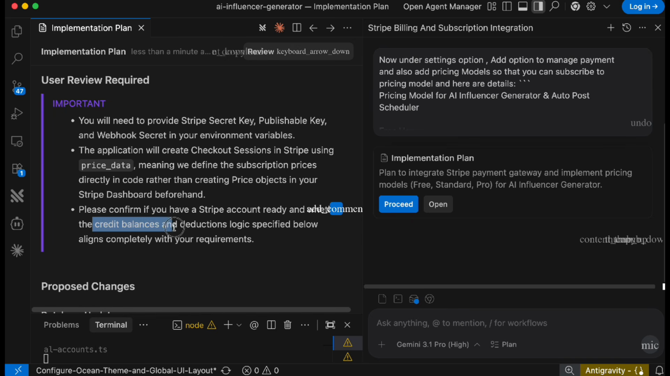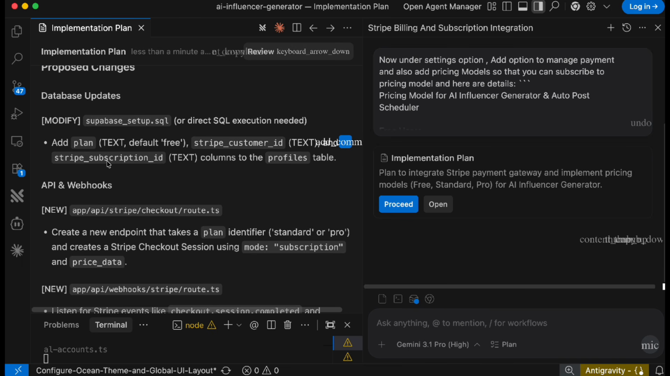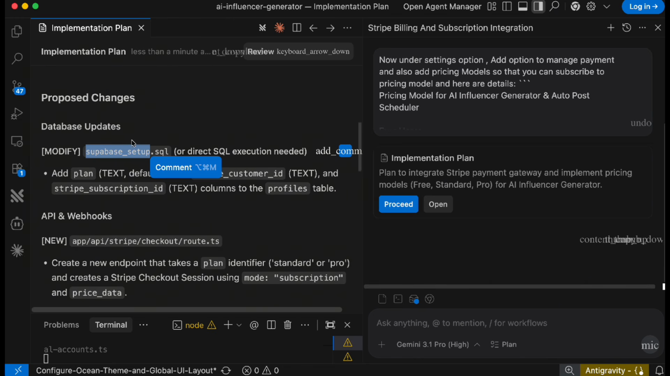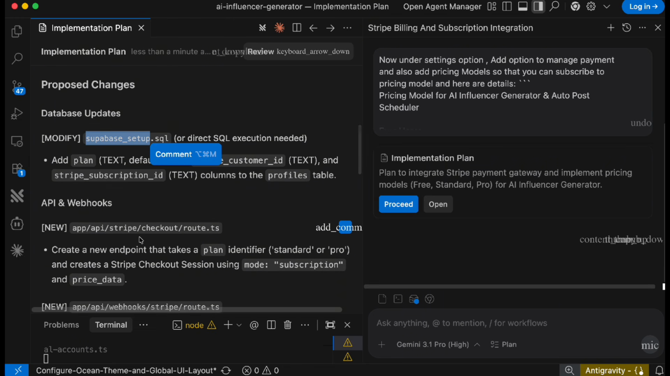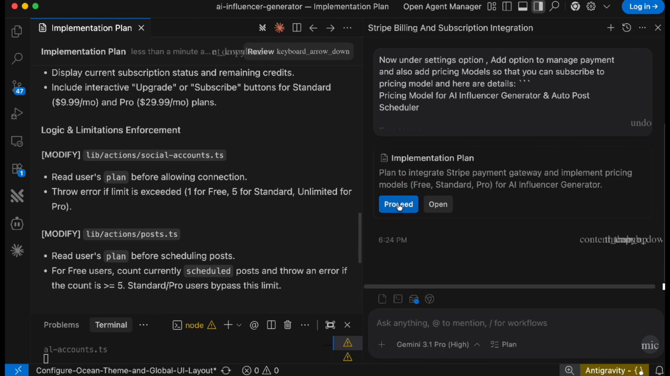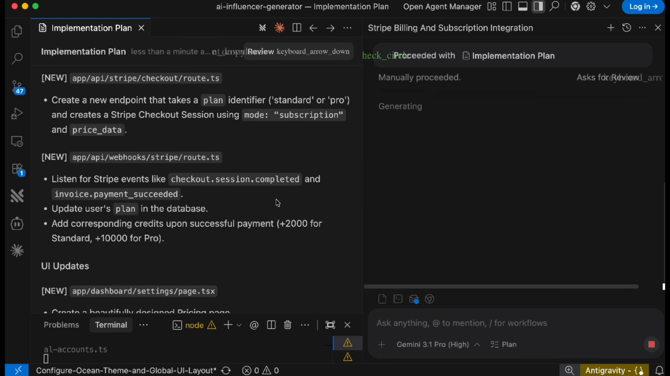And then we have the credit balance and deduction logic specified below. So these are some of the things it's going to mention. Here we have to update this Supabase setup, or run the SQL query, and then I think that's all we need to do. But for now, I think we'll proceed with this implementation plan, and then we'll wait for the final implementation.